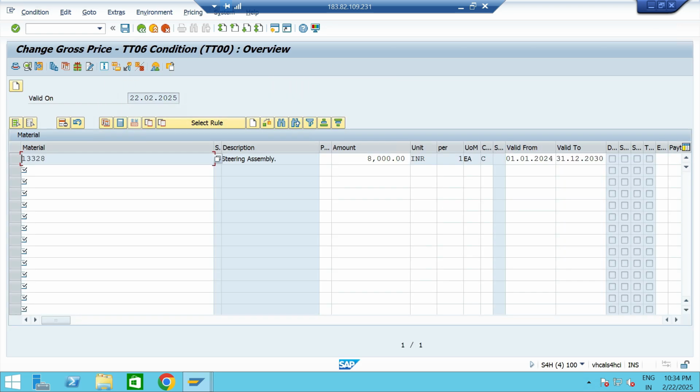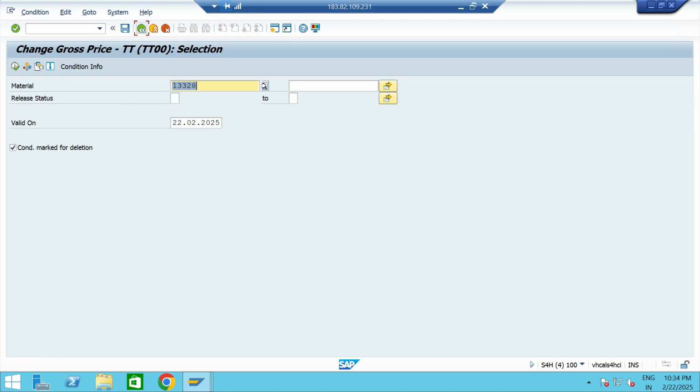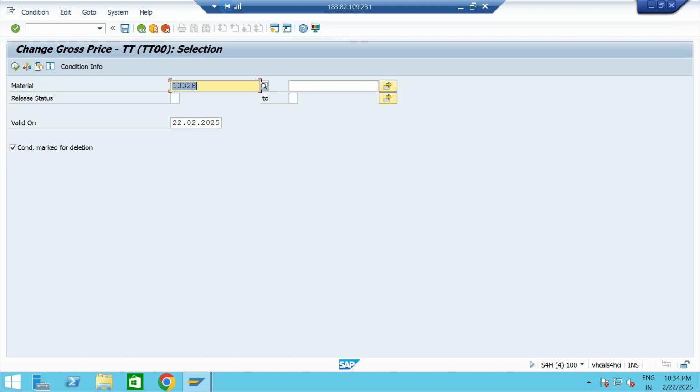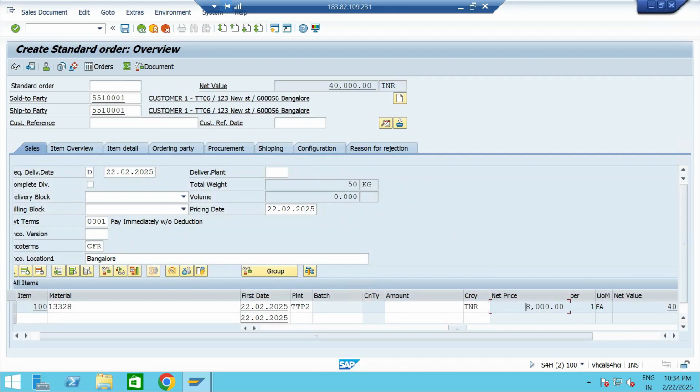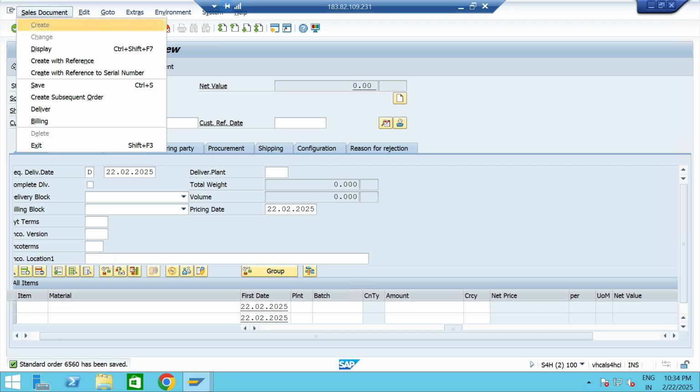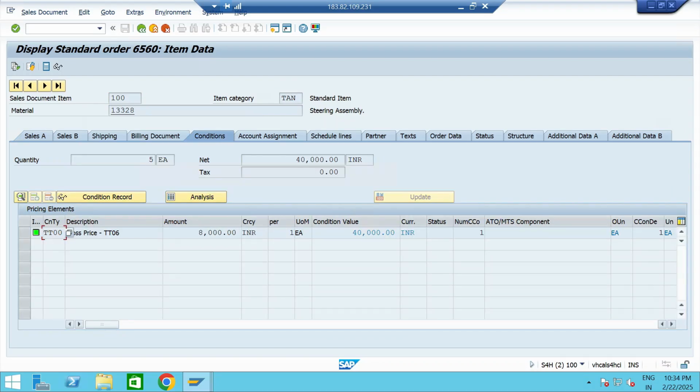So in the access sequence, system will verify the first combination, material with customer. If there is no condition record, system will verify material with customer group. If there is no condition record, finally system will select the material basic price. So now we can save the sales order. Standard order 6560 has been saved. So go to display. So go to conditions, select the line item, go to analysis.